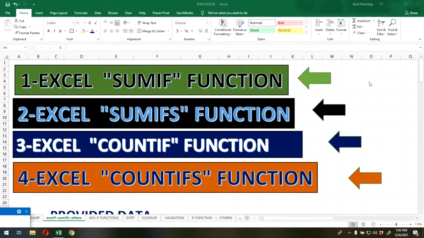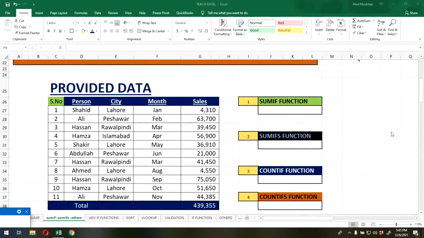First of all, I will apply the Sumif function, which I have already taught you in my previous lectures, but here it's a mixture of 4 functions. That's why it is in one video. First of all, I will apply the Sumif function.